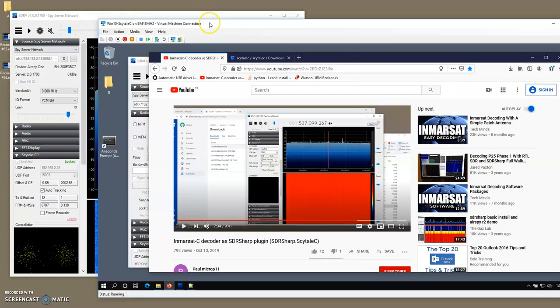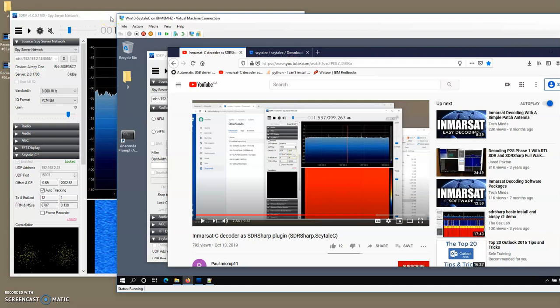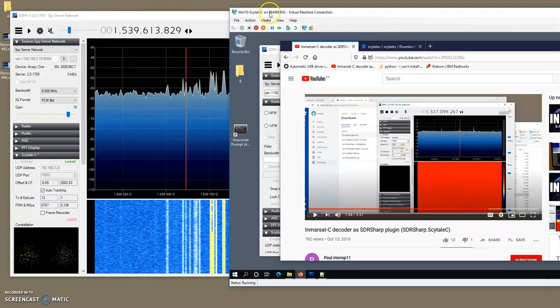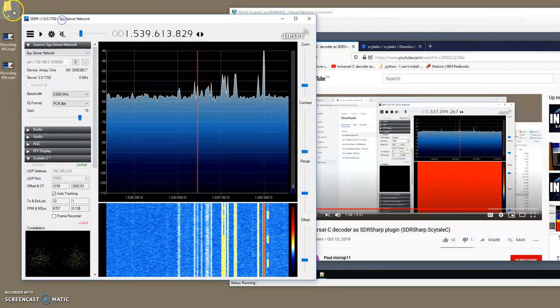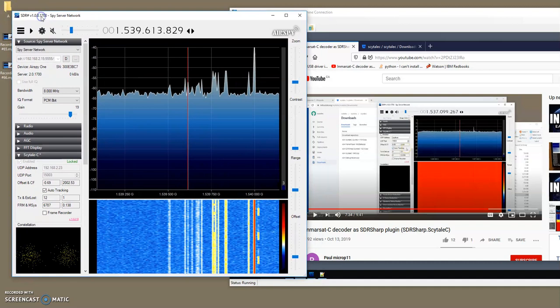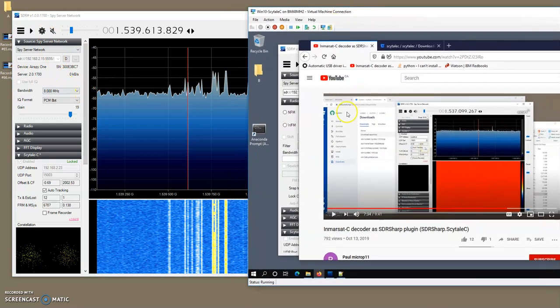And in order to do that, this is the setup. We have one computer running the SPI server. That computer also has a radio and an Inmarsat antenna, and all it does is provide information to the other radios that tune into that server. And we have two more computers. We have one computer here, computer A, where this SDRSharp application runs. And then we have another computer running in a virtual machine where we will have the listener.